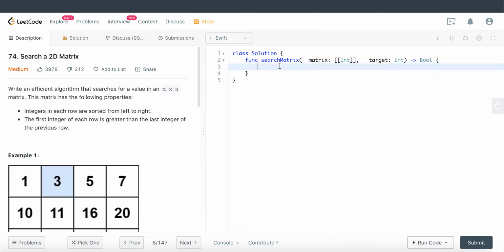Today we are tackling Leetcode question 74 titled Search a 2D Matrix. A couple of weeks back, I did a part 2 of this question titled Search a 2D Matrix 2, so please feel free to check out that video as well. So let's take a look at what we have to do today for this question.